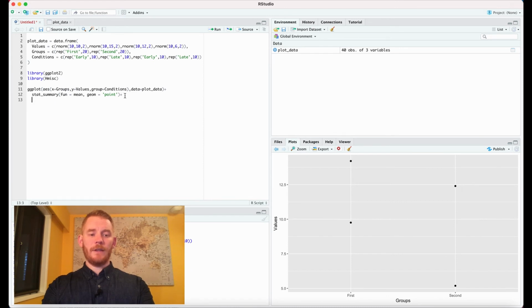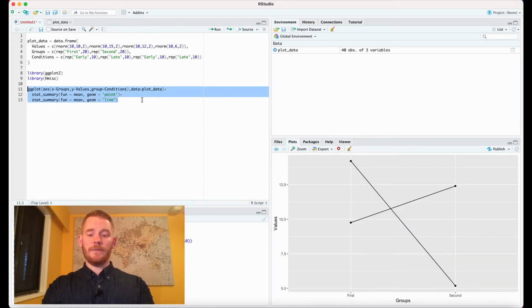Let's connect them with some lines. So I'm going to actually just copy paste this because that's easy enough. And change point to line. If I do that, what we do is we get some lines in between them. But we don't really know which one's which for conditions, so let's add that.